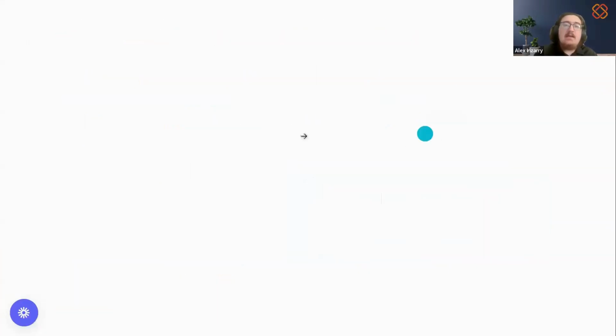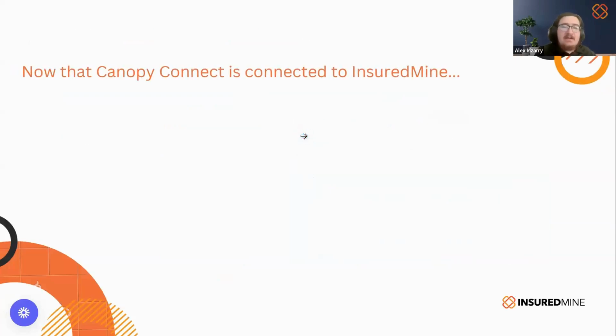So then, like I said, the next thing we're going to look at is now that we've connected it to InsuredMine, how do I actually use this integration? How is this going to be baked into my existing sales workflows? How do I incorporate Canopy Connect into what I'm doing in InsuredMine? So give me 1 second. Let me switch screens real quick.